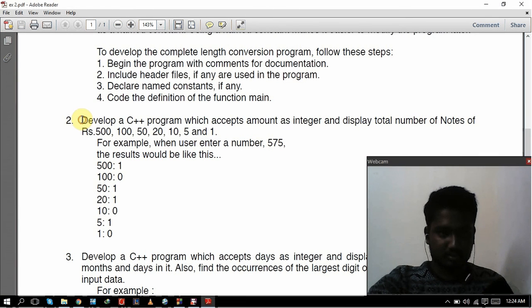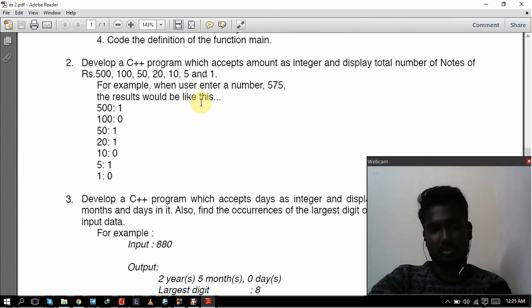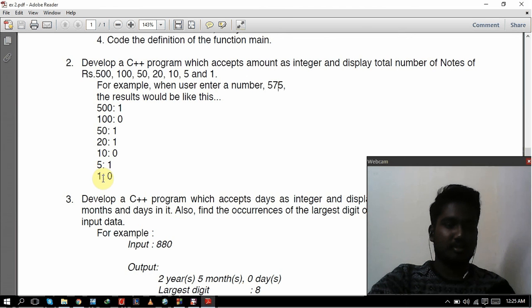My question is: develop a C++ program which accepts an amount as an integer and displays the total number of notes of 500, 100, 50, 20, 10, 5 and 1. Here is an example: the number is 575, so the result will be 500 notes 1, 100 notes 0, 50 notes 1, 20 notes 1, 10 notes 0, 5 notes 1 and 0 number of ones. So here we start.